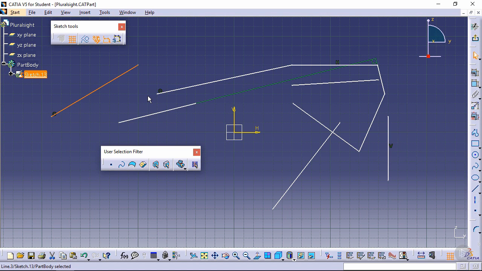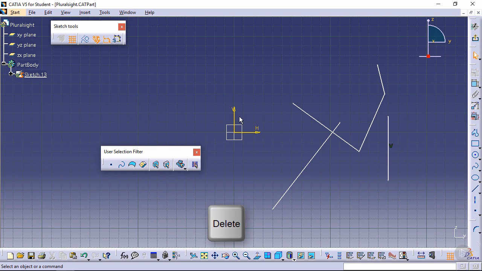To delete line segments, I can select independent line segments by one single left click and then hit the delete key on the keyboard. I can also delete multiple line segments at the same time if I hold the control key down on the keyboard and left click the line segments which I don't need and then hit the delete key on the keyboard one more time. Those line segments are gone.